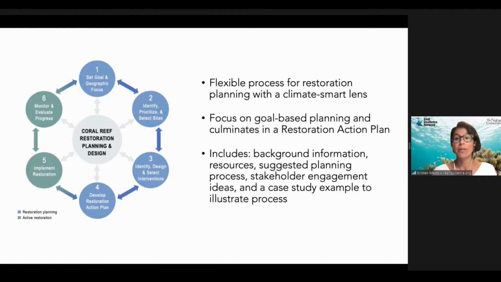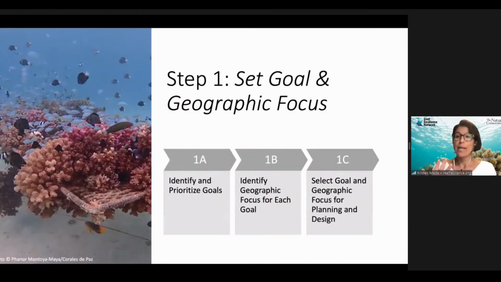And the guide also includes, just to give you a rundown of what's in it, some background information, resources. Of course, there's a suggested process for restoration planning, how to work with small teams. And this includes some considerations or guidelines for stakeholder engagement. And there's a case study that runs throughout the whole guide, so you can just see what the guide is like in terms of application and process.